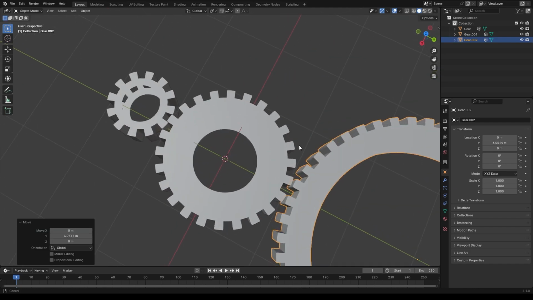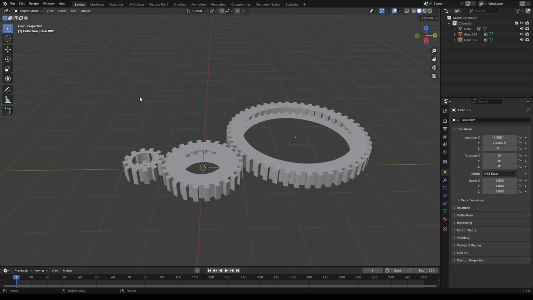Alright, let's organize these gears into a new collection. Select the gears, press M, and create a new collection. Give it a name to keep things tidy.